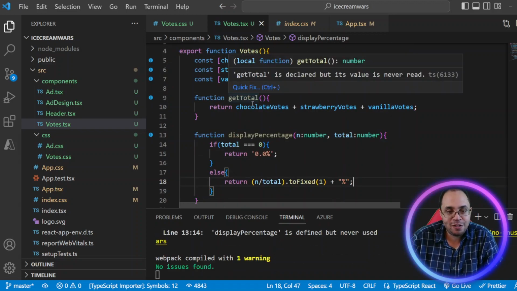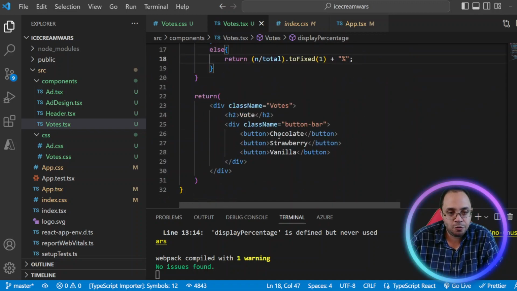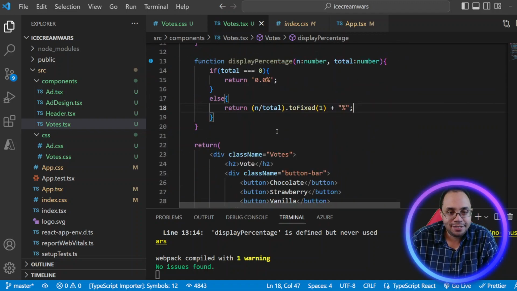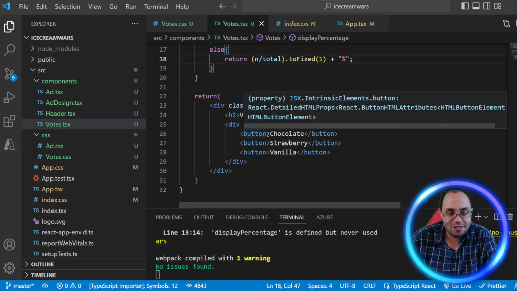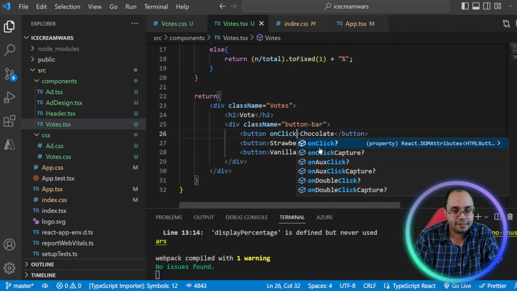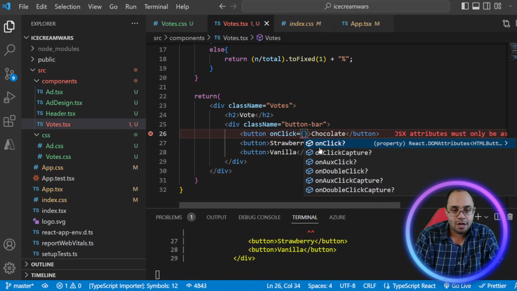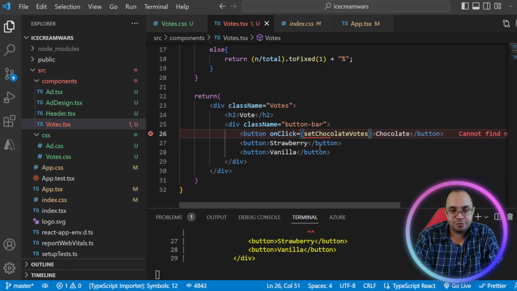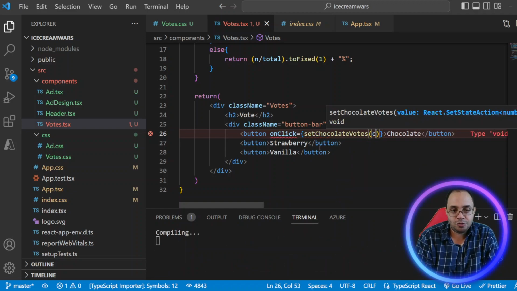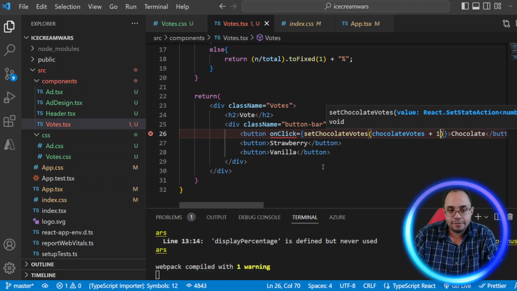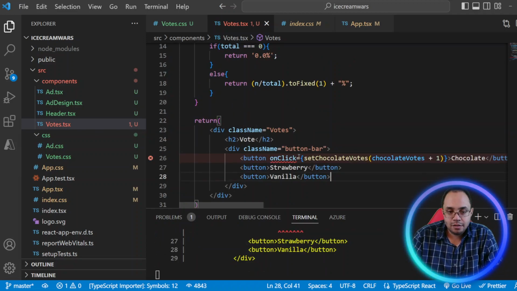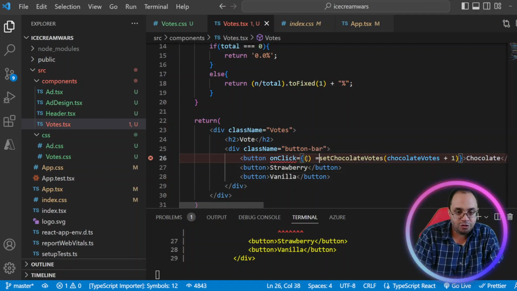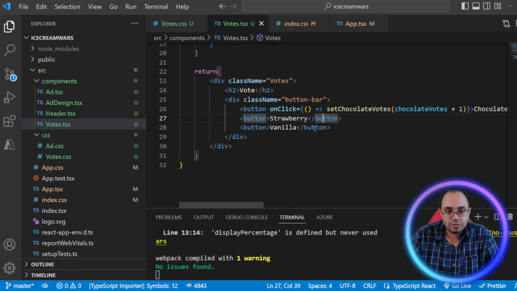Okay, so these are my helper functions to help me display things. All right, cool. Now, let's go ahead and add some events to our buttons. So let's do onClick equals, and then we're going to do set chocolate votes to chocolate votes plus 1. Oops, forgot. Always forget this. If you don't put the function here, it will complain, because technically speaking, that was not what it expected to return.